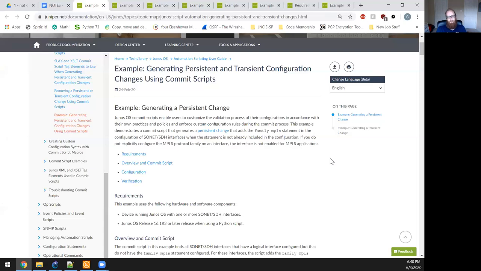This example demonstrates a commit script that generates a persistent change that adds the family MPLS statement in the configuration of the SONET/SDH interfaces when a statement is not already included in the configuration. If you do not explicitly configure the MPLS protocol family on an interface, the interface is not enabled for MPLS applications.